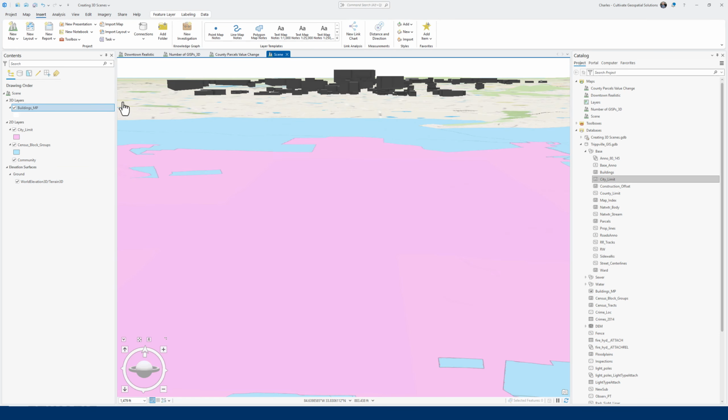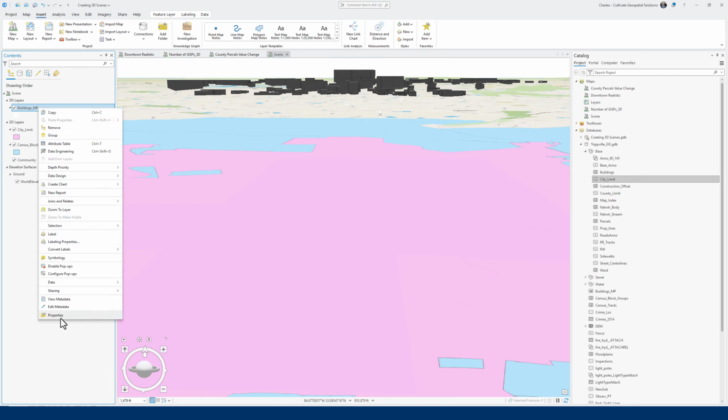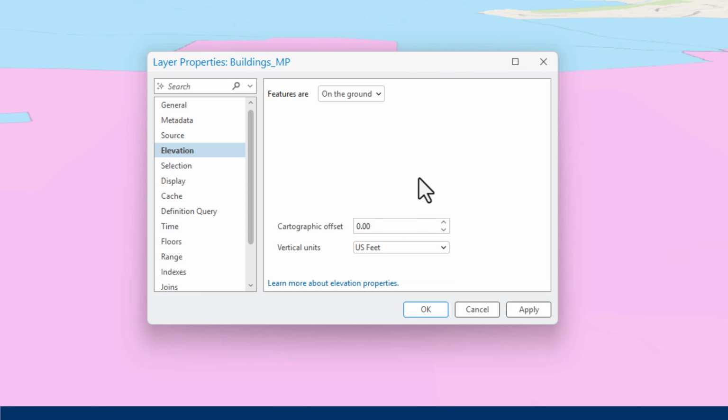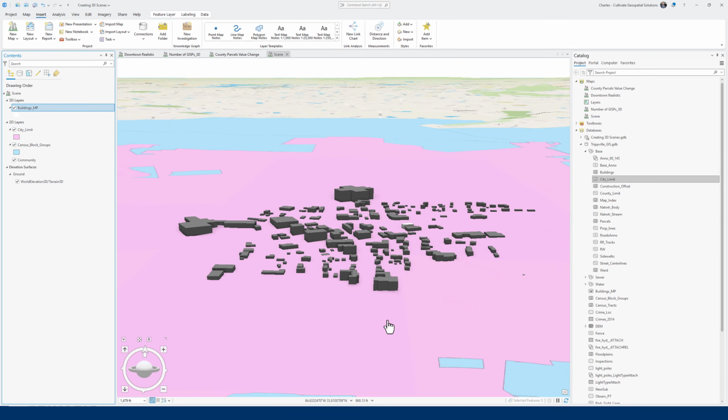Now, in this case, it's very easy to fix because I'm really trying to just display the data. I'm not doing analysis on the data or anything of that nature, so it doesn't necessarily matter whether the z-coordinate is correct or not. If I right-click on that layer in the contents pane and go to properties, and go down to elevation, you'll see that it's using the z values. If I go up where it says features are, and change that to on the ground, and say okay, now they're on the ground where they're supposed to be. They're not floating up in space. That's a fairly easy fix.